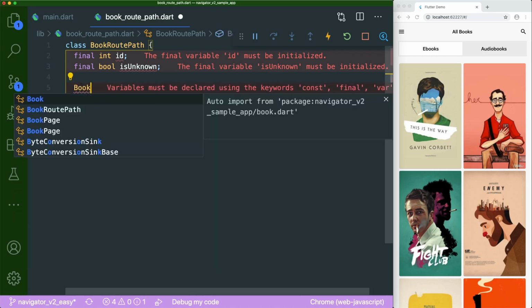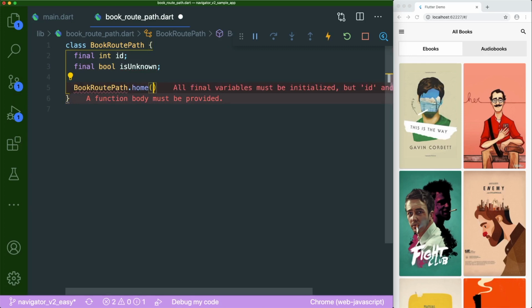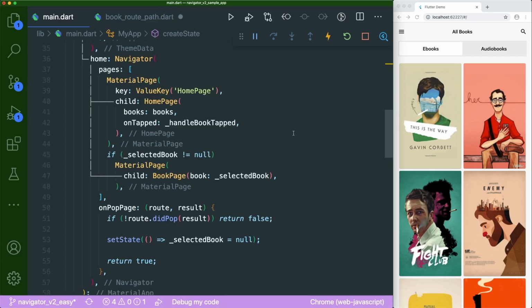So we can type in BookRoutePath.home, and then we will put this colon. We're going to make use of this thing called the initializer list. Think of it as a named constructor, but much easier. The first thing is that we're going to assign the ID to the value null. In the previous video, in order for us to be on the home page, our book has to be null. In our previous video, inside our main.dart file, our home page will only be shown if our selected book is equal to null.